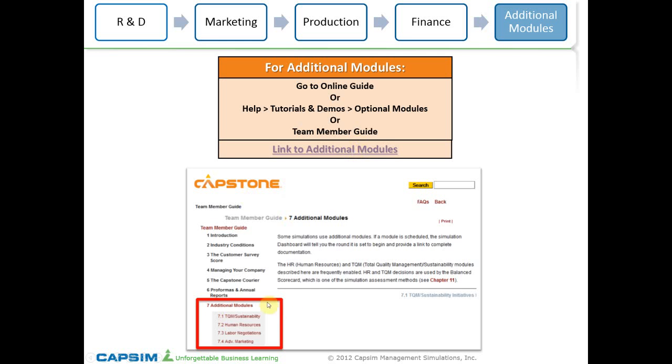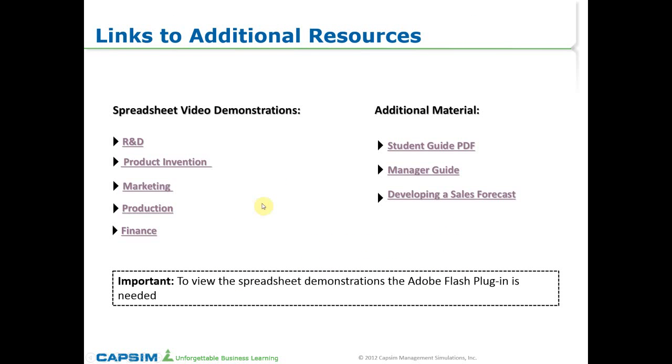Additional modules: I'm going to add TQM, HR, labor negotiations, and advanced marketing. As those come up, it'll give you some suggestions about how to do things. For links, mainly just read the student guide, and that's going to help you through some of those. There are also some video demonstrations.